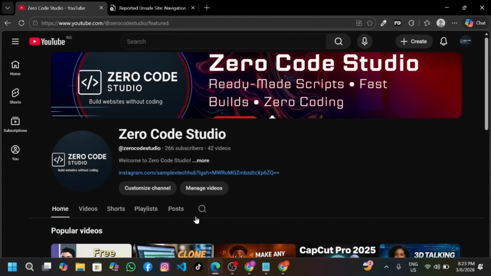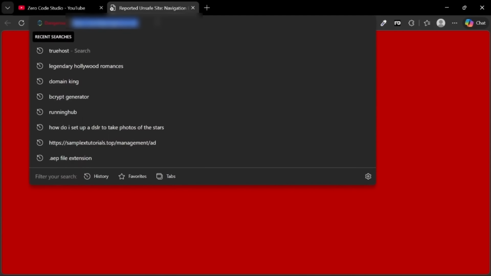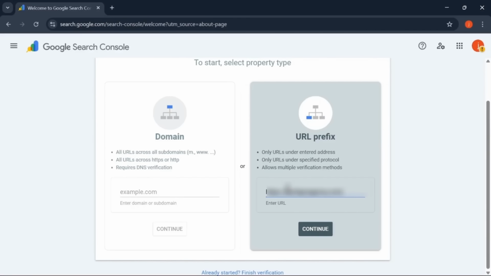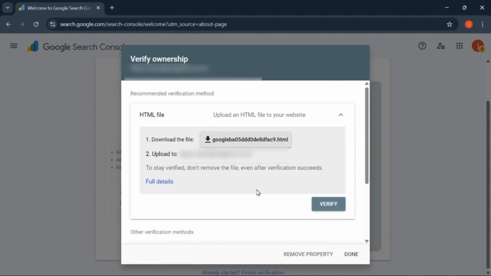So what you want to do is you go back to the affected website. So here it is. So I'll copy this URL, then I'll come to this place and paste it here. So you want to verify your website. So you click on this continue like so. So as you can see, verify ownership. So you download this file.